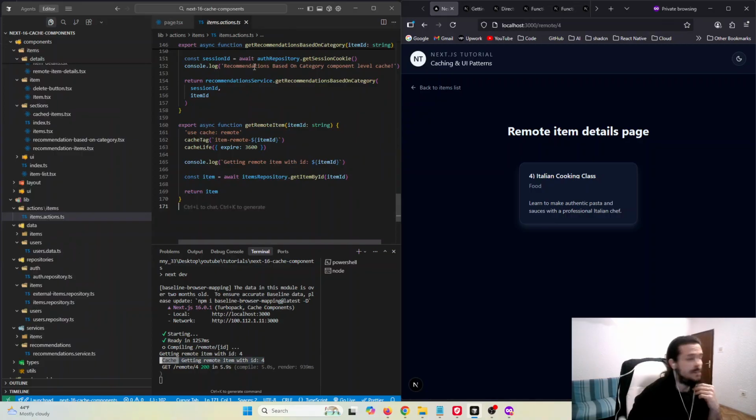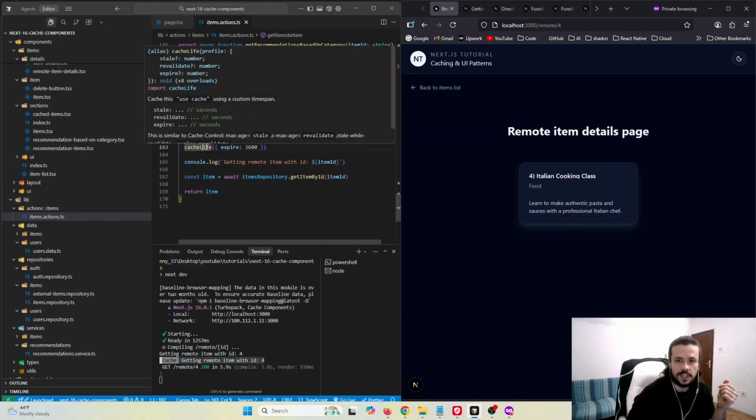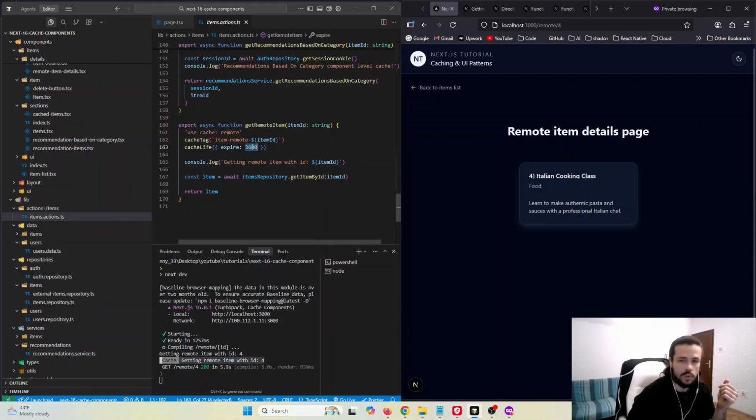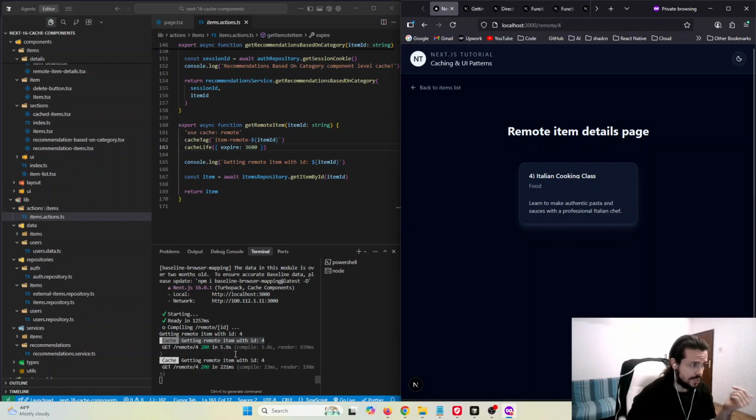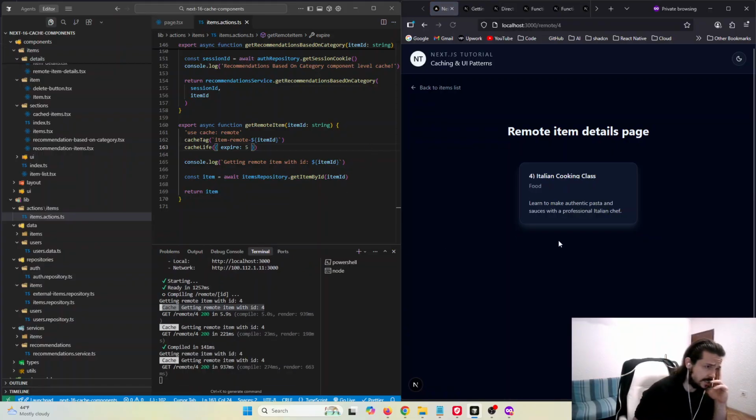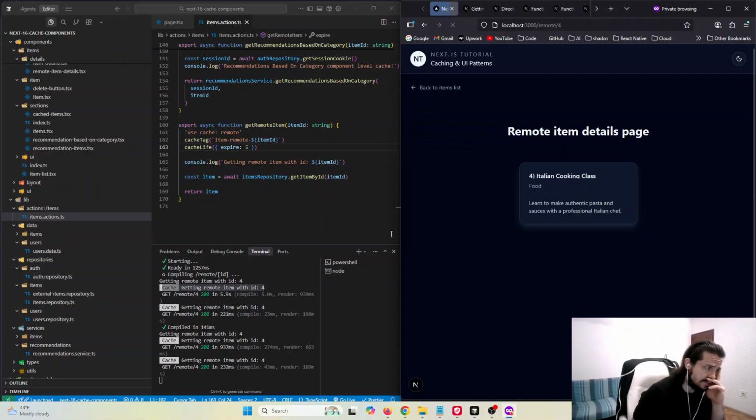If I go here in my items actions, we can see that we are using use cache remote. We are adding a cache tag per item ID, and we are setting the cache life of 1 hour. So if I refresh this right now, you will see that this is serving from the cache. If, for example, I say that this expires after 5 seconds and I refresh right now, we will get this value, and we will cache it and serve it from the cache.